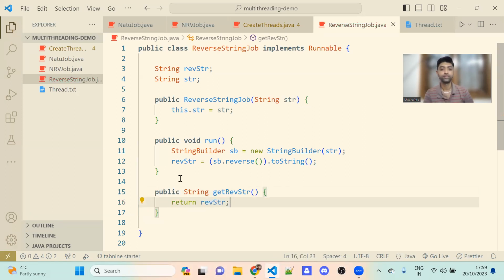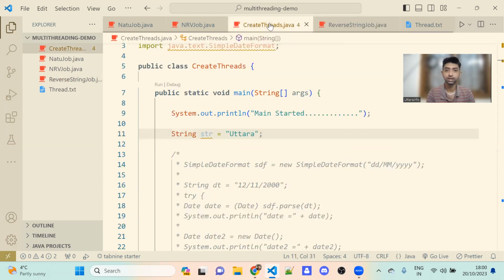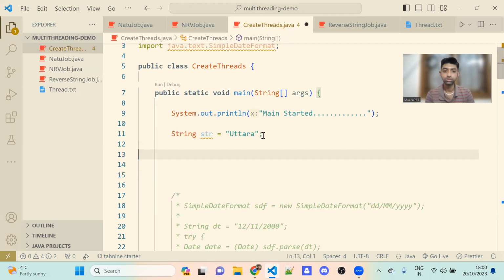This is how we pass data to a thread, perform some action upon that data, and whenever we need that data, we can retrieve it using another method. Okay, now I will go back here to create threads. So I have this string. I want to send it to the reverse string job and reverse it in another thread of execution.